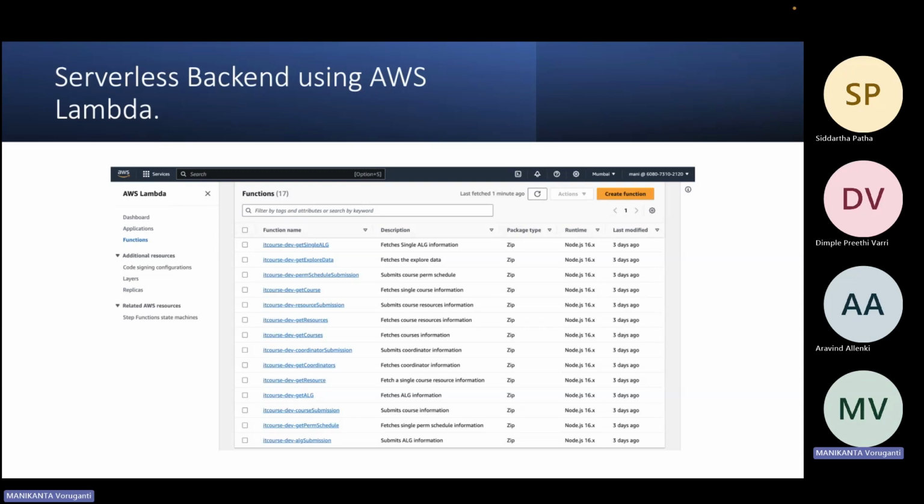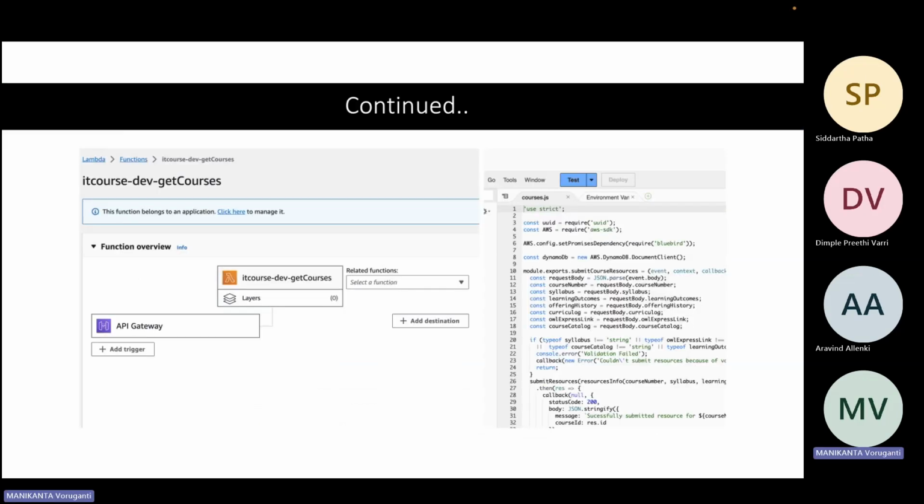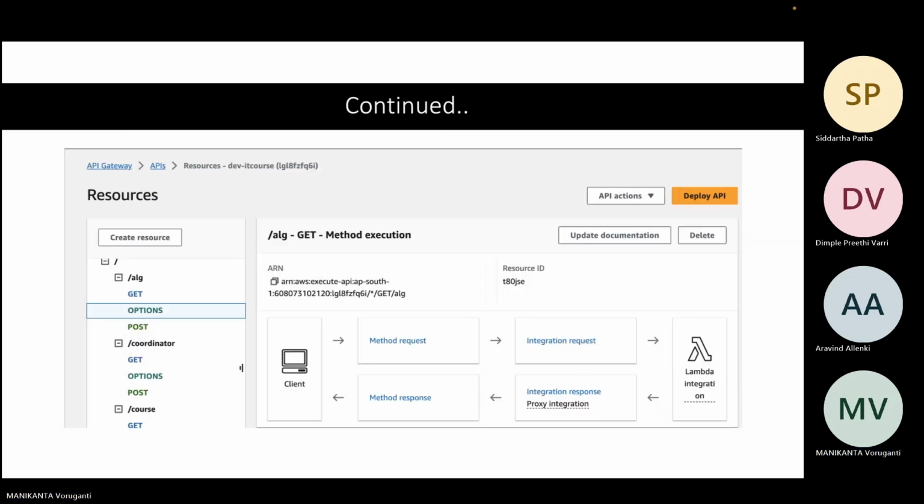And this is our backend APIs. We have 17 APIs to fetch all the data from the DB to the front end. And this is all running serverless using AWS Lambda. This snapshot shows how AWS Lambda is connected to the API Gateway to do all the API functions. And this is the API Gateway console. Here we can see how a method gets executed.